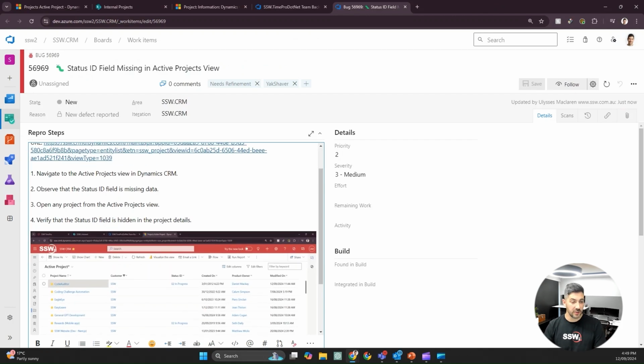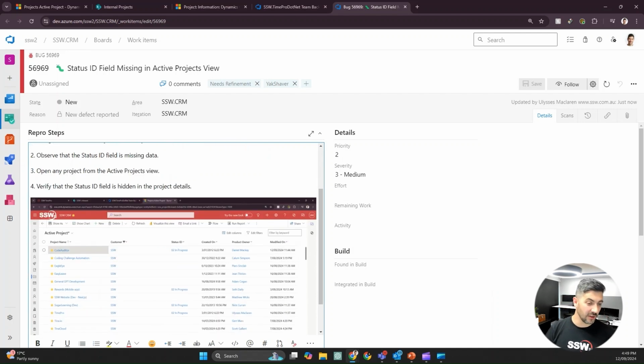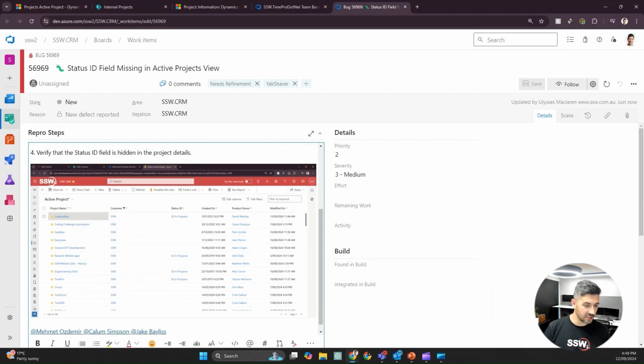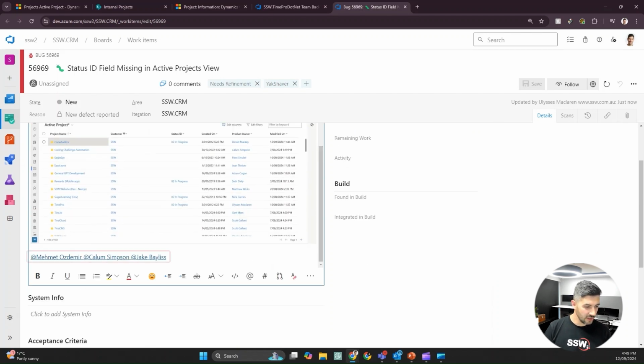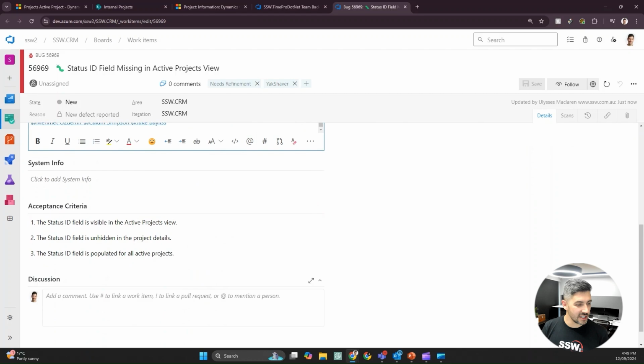Navigate to the active projects view in Dynamics, observe that the status ID field is missing data, open any project from that view and verify that the status ID field is hidden in the project details. Here's a screenshot of where it happened. It's also mentioned a few people who are important. These are the product owners and Scrum Masters and tech lead who might care about this. And then the acceptance criteria is that status ID field is visible in the projects view and it's unhidden in the project details. And it's populated for all active projects. That's everything I asked for.